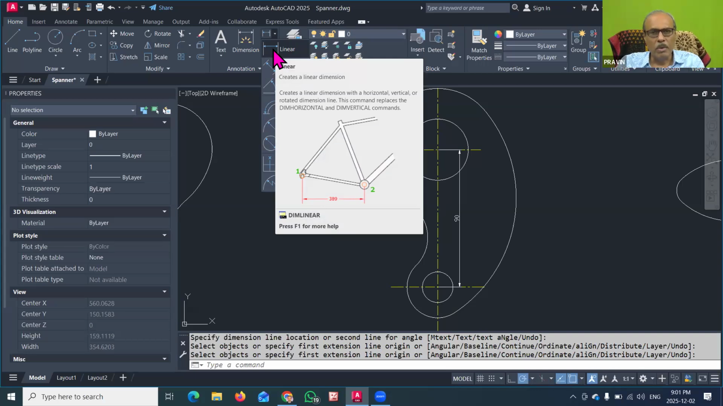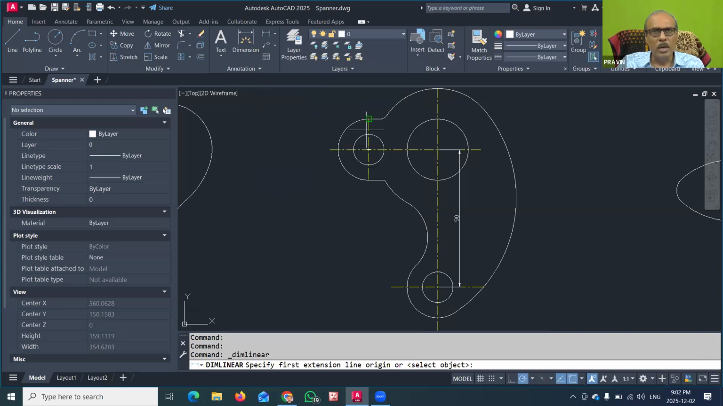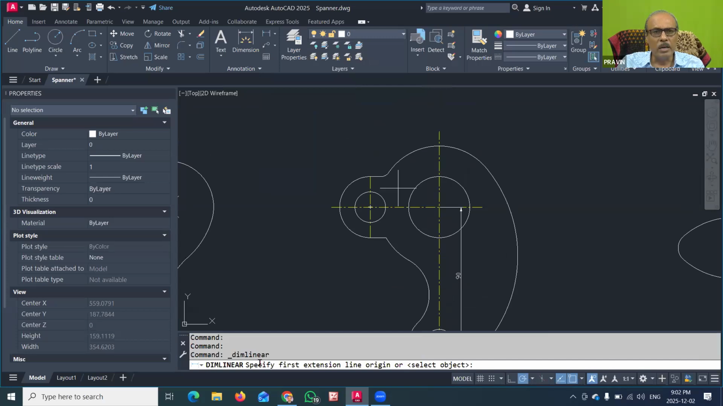The shortcut commands for the linear dimension, there are two. You can read on this, that is DIM horizontal, so dimension horizontal, or dimension vertical. Whenever you want to show a dimension which is truly vertical or truly horizontal, in that case you have to use this linear dimension command. When you use the linear dimension command, you can see that on the command line again the steps are shown. What are the steps?